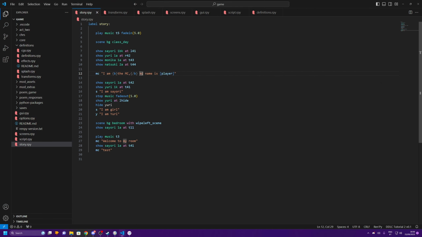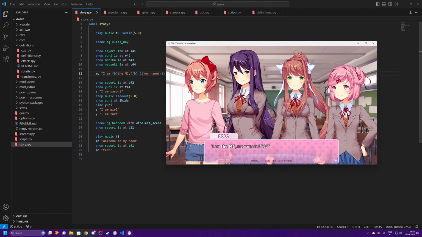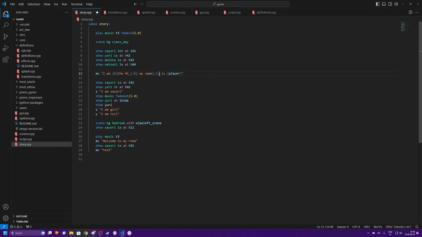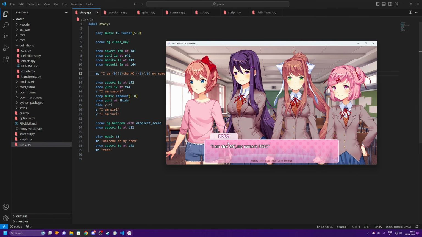Let's try, for example, italics. I'm going to put italics, it's an I. The same thing, to close them, it's /I. Oops, /I. And you can see that my name is in italics. You can also mix text tags. So for example, I can put I here and here, and this text is both bold and italic.